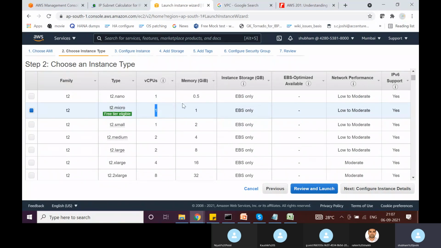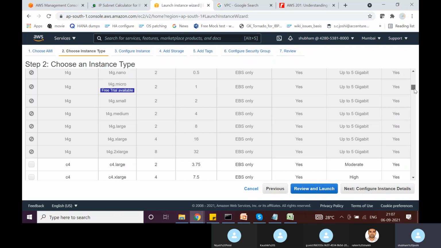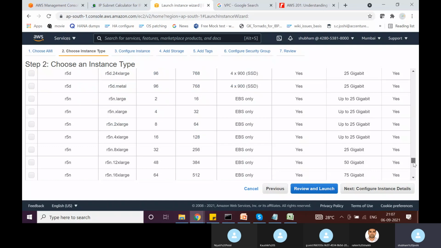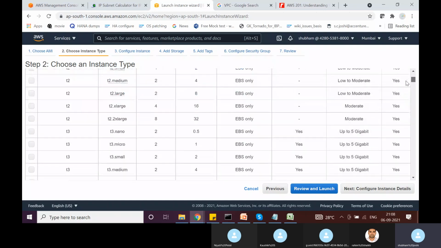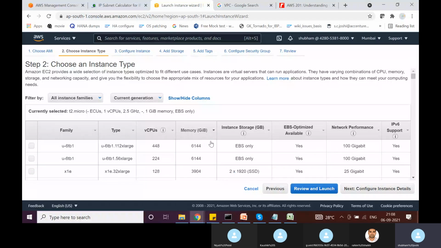We're not going to get charged for running a T2 micro instance. It has one virtual CPU and one gigabyte of RAM, and there are a lot of instances available, and there are some insane specifications also. They have some instances which have close to 6 terabytes of memory, a very big one, and it has 448 CPUs.